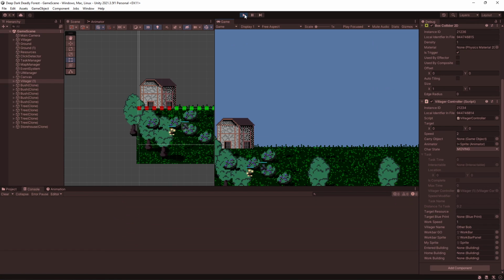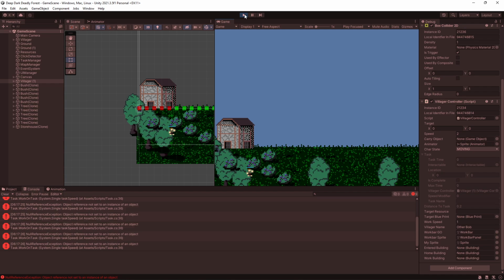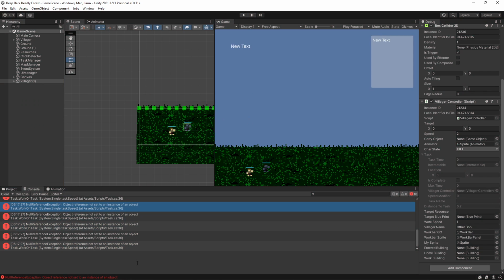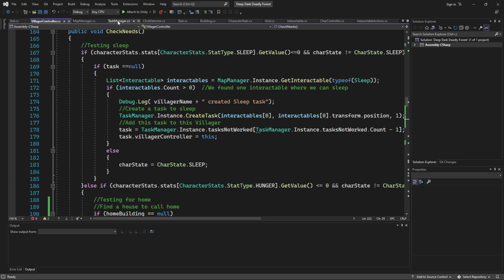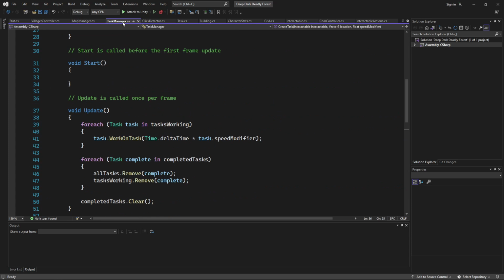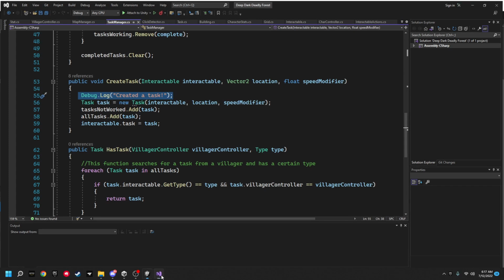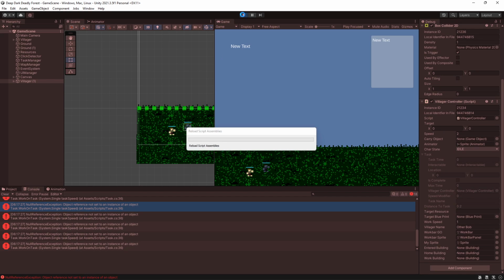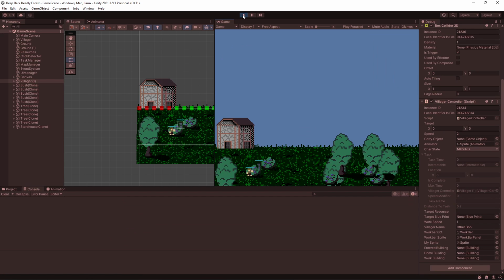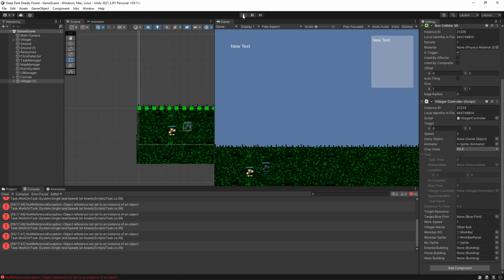I just have a feeling like something with their, like it's not ever creating the task. Like I have a debug. If I go to my task manager, I have a debug that says create a task. If I go here and push play, he didn't create a task. Why would he go and do a task? Somehow he's saying he has a task.